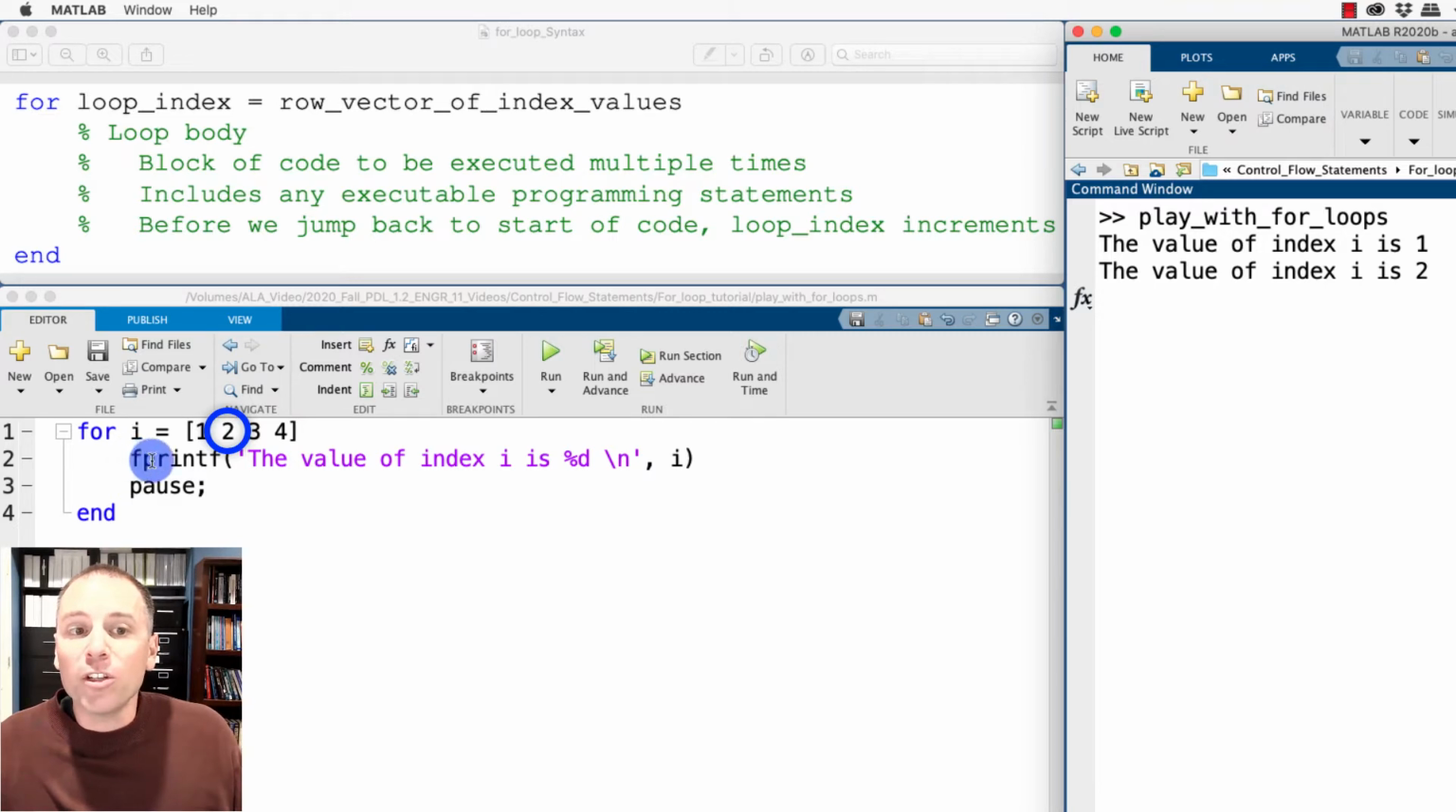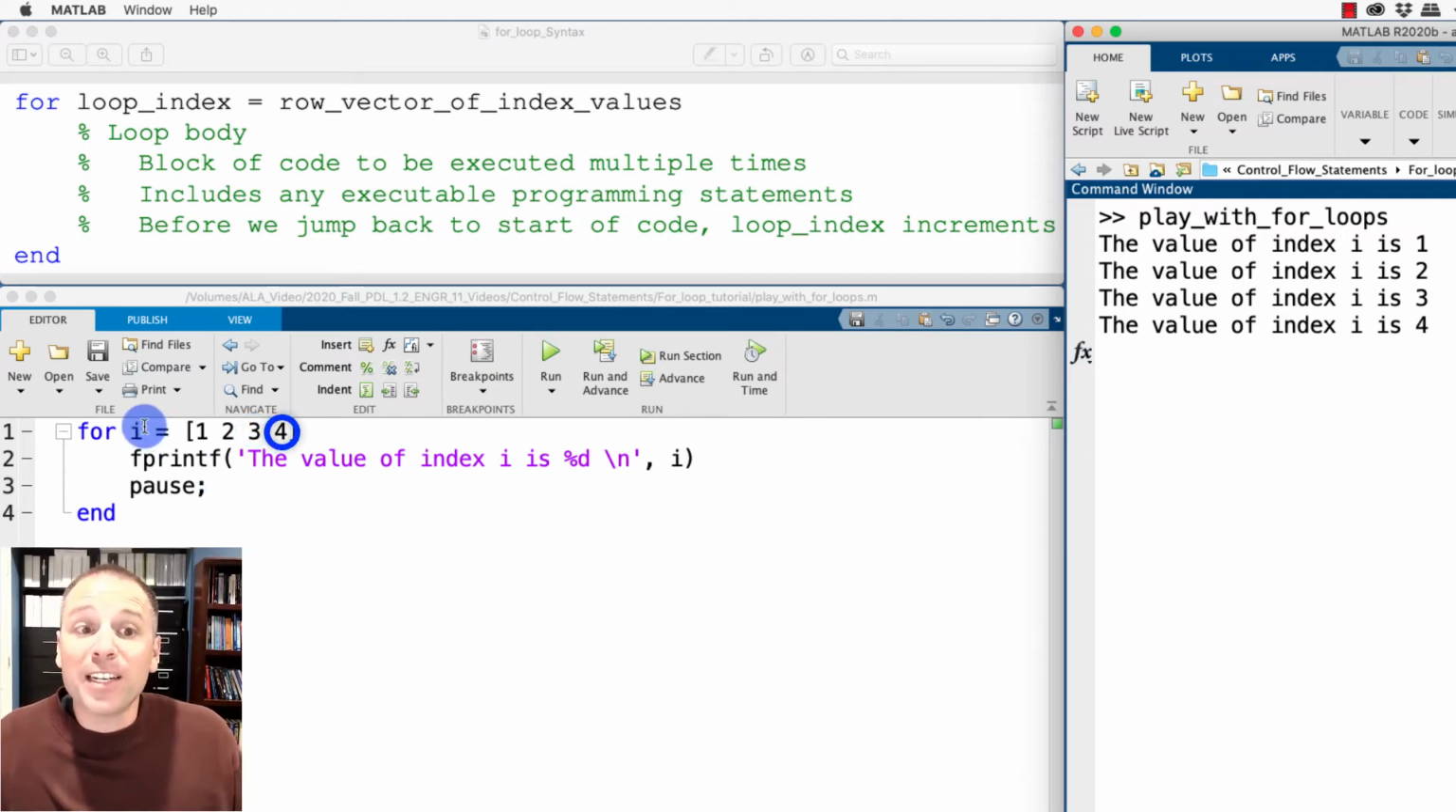Then it will enter the loop body again, and it will print out the value of index I is whatever the value of I is. In this case, the value was 2. Then it moves down to the next line of code, which is a pause. So it's now waiting for me to tell it, please continue. So I push enter again. MATLAB increases the index variable to the third value in that vector, drops into the loop body, runs this print command, which is what we see. Now it's paused. When I run that again, MATLAB is going to take the index variable, let it equal to the last value in my vector, run this line of code and pause.